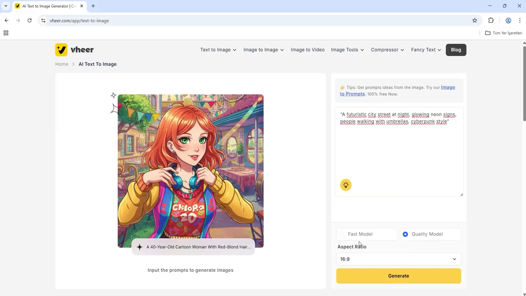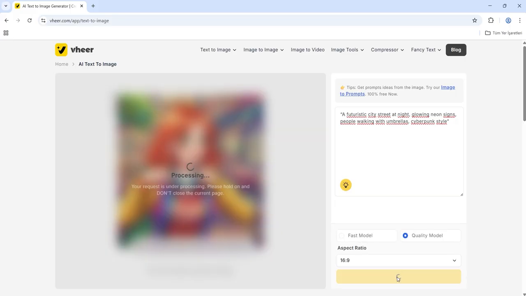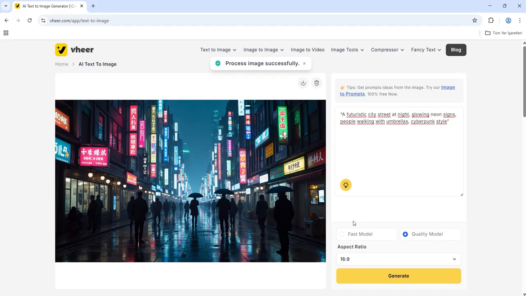In the prompt box, enter something like: a futuristic city street at night, glowing neon signs, people walking with umbrellas, cyberpunk style. Below, choose the model, fast or quality. We recommend quality. The aspect ratio: 16:9 for video or square for socials. Then click generate. After a few seconds, your image will appear. If you're not happy with it, tweak the prompt or try a different style like cyberpunk, steampunk, or Pixar style.